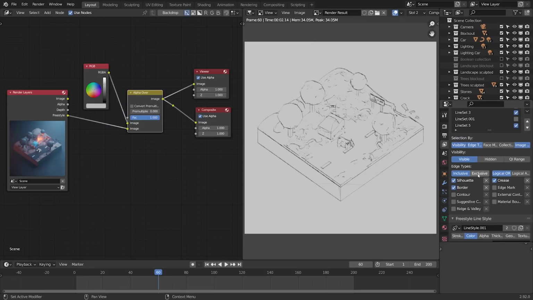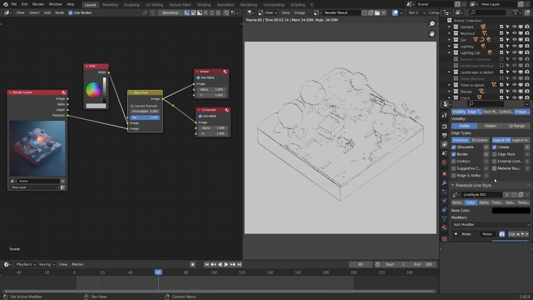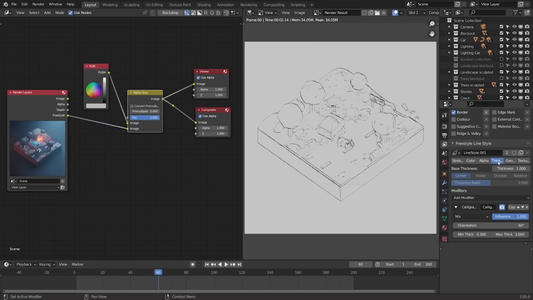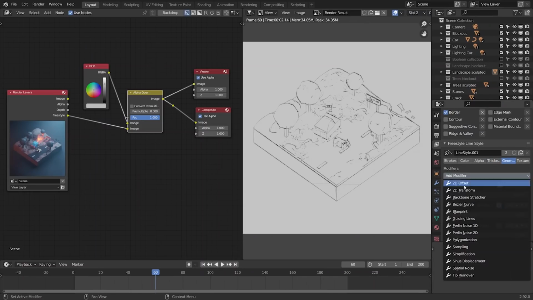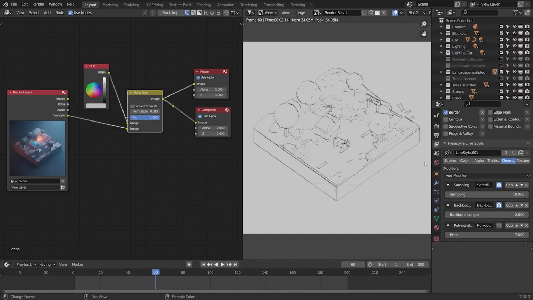There are a lot of things worth exploring, for example modifiers. You can add modifiers to affect thickness, geometry, color, and other parameters of the lines. For example, in geometry modifiers you can try enabling polygonization, backbone stretcher, and other cool stuff. And after rendering, when you remove the original RGB image, it will result in something like that.